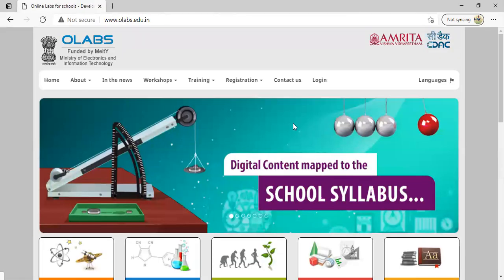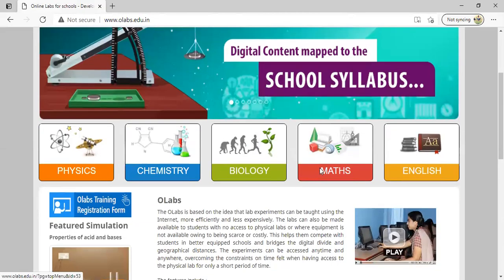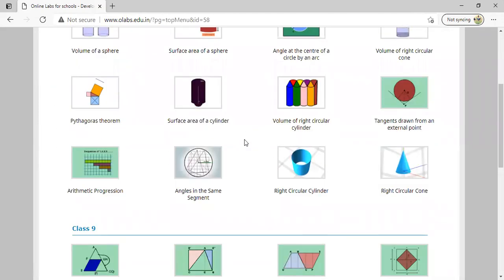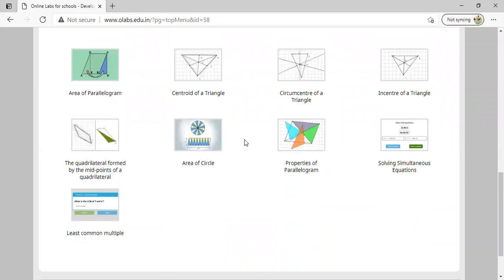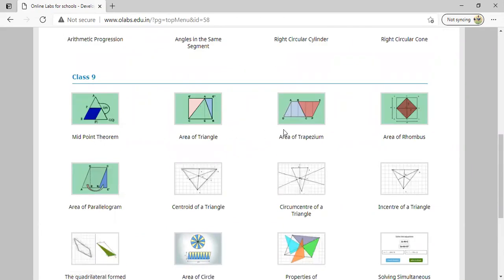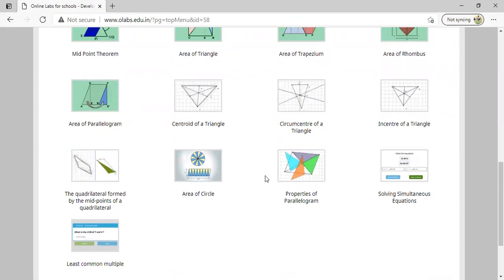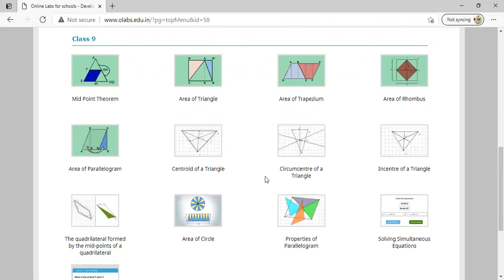www.olabs.edu.in. Here you will find the activities: maths, English, bio, chemistry, physics. So math lab activities. Now this is for class 10 and these are for class 9. There are 13 activities here.